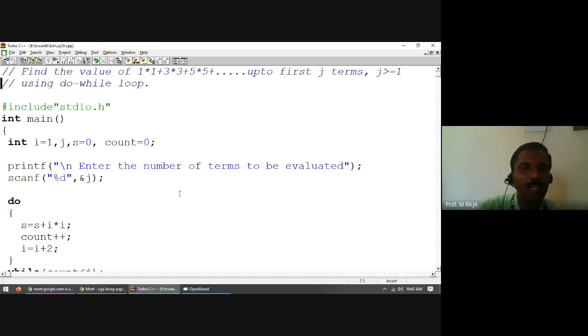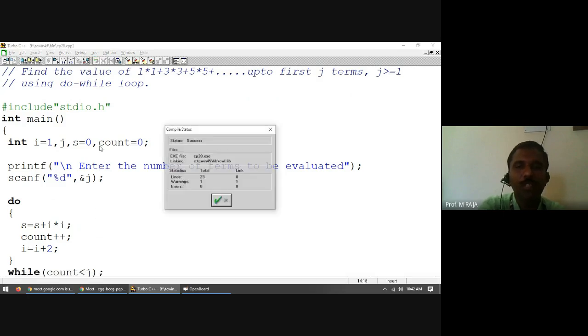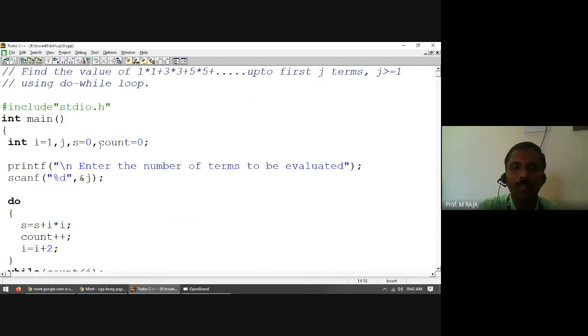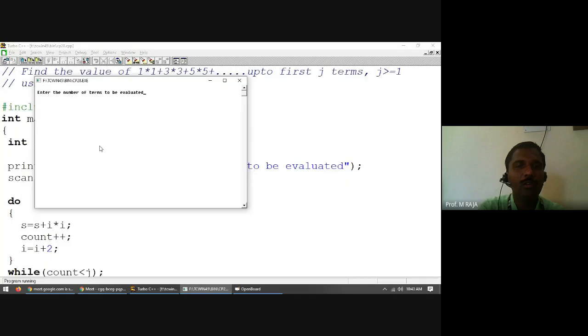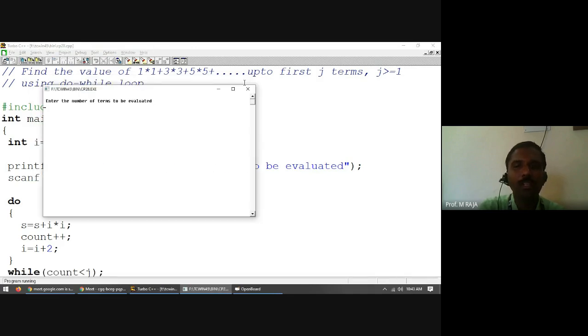i, j, count. Okay, F2, F9, control F9. Enter the number of terms to be evaluated. If I put 1, sum is 1. It's correct. Control F9, enter the number of terms to be evaluated, 2. Sum is 10. 1 square plus 3 square, right? 9 plus 1 is 10.